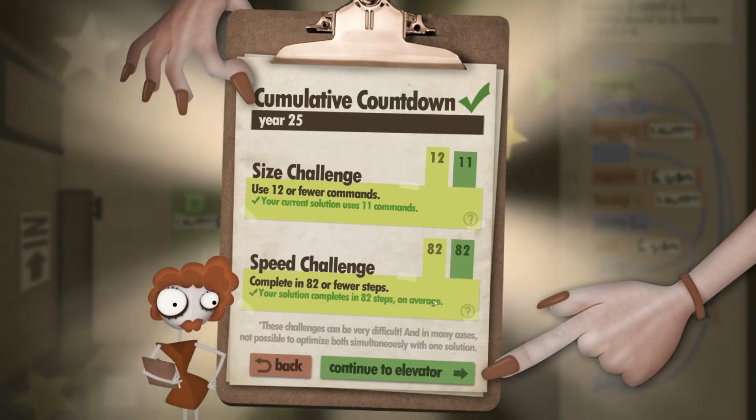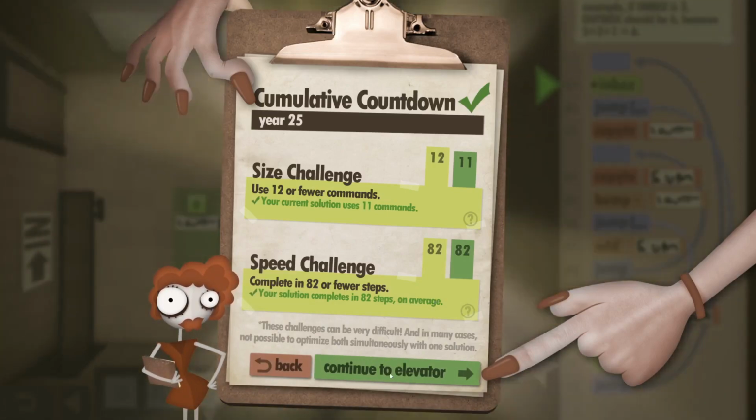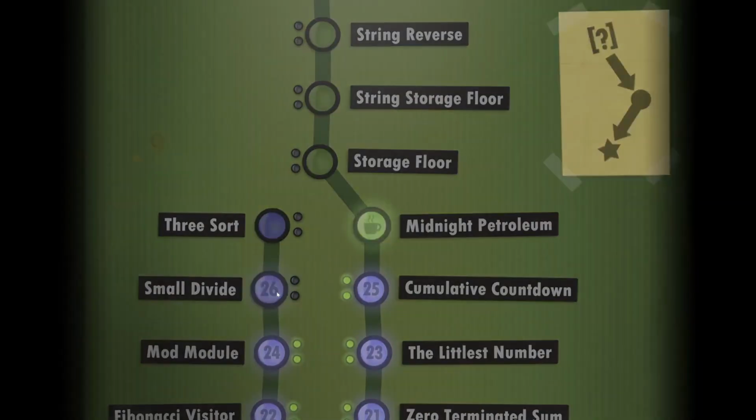Alright, very good. This is one of the rare instances where I get the solution to the challenge on the first try.